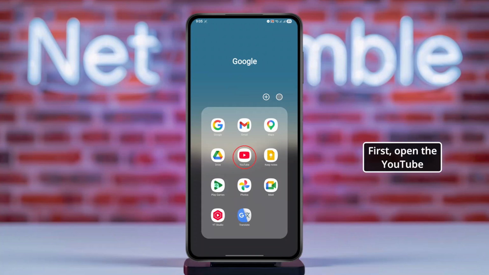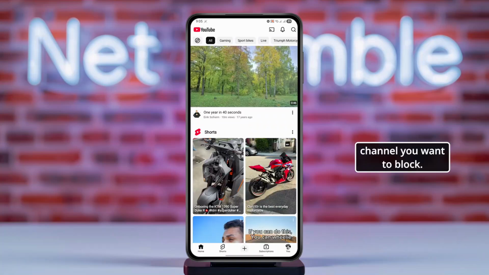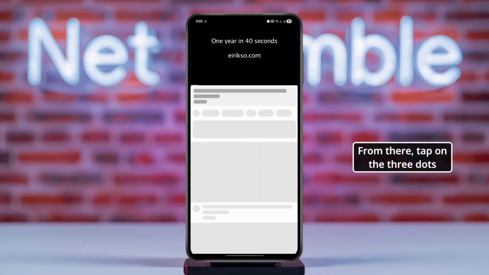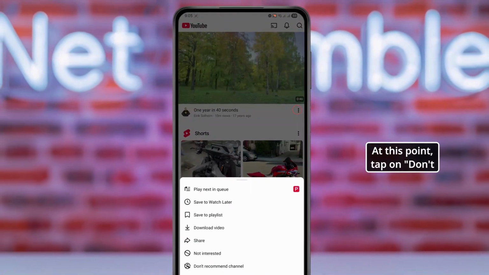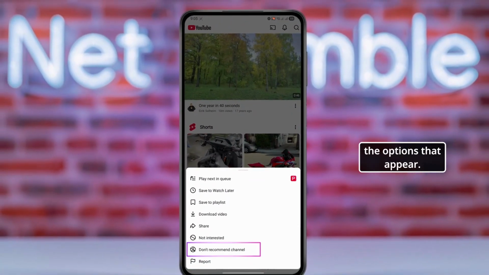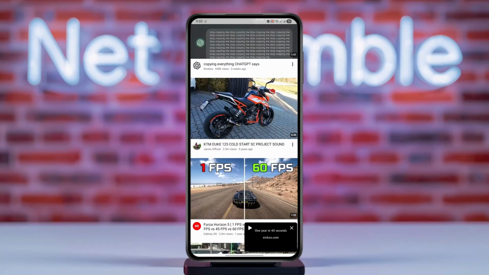First, open the YouTube app on your Android device. After that, find the video from the channel you want to block. From there, tap on the three dots next to the video. At this point, tap on Don't Recommend Channel from the options that appear. In the next step, YouTube will immediately stop showing videos from that channel in your recommendations.